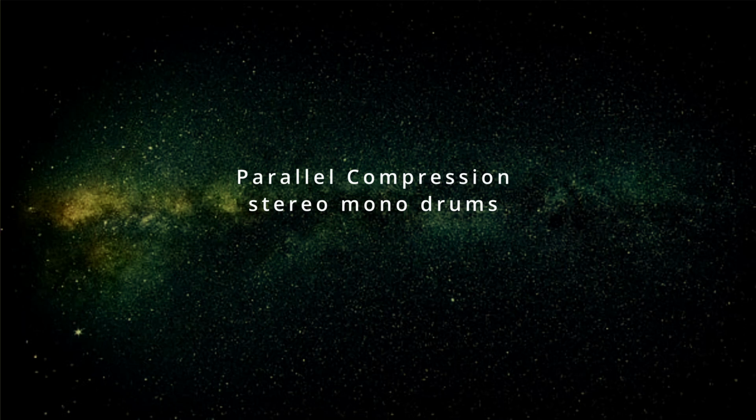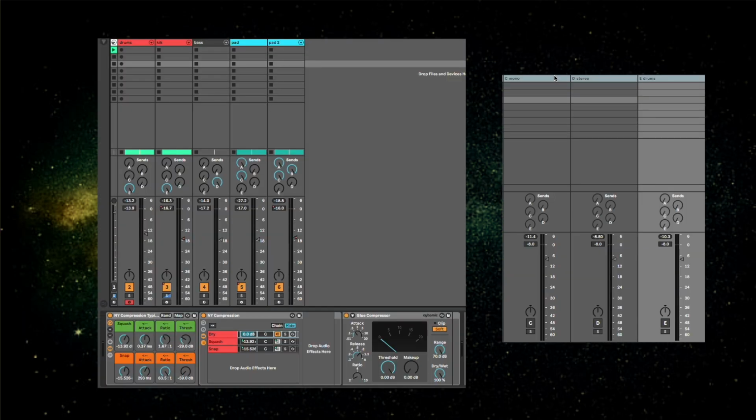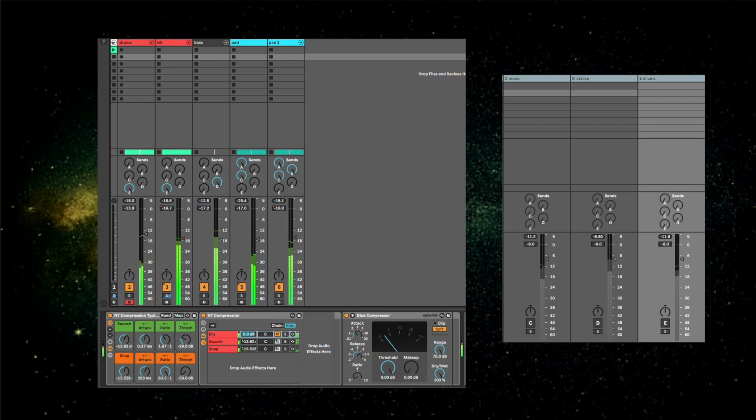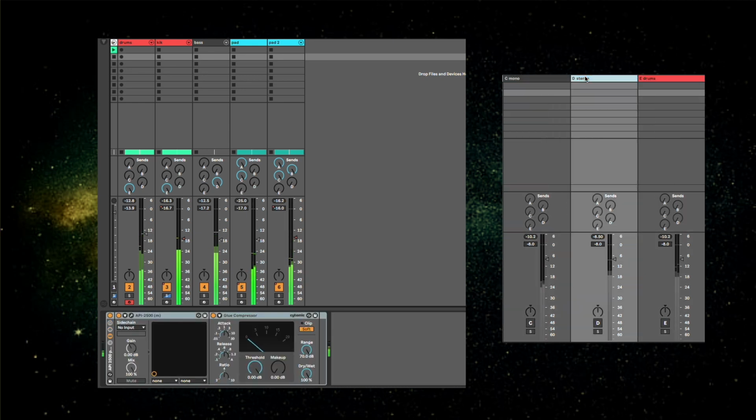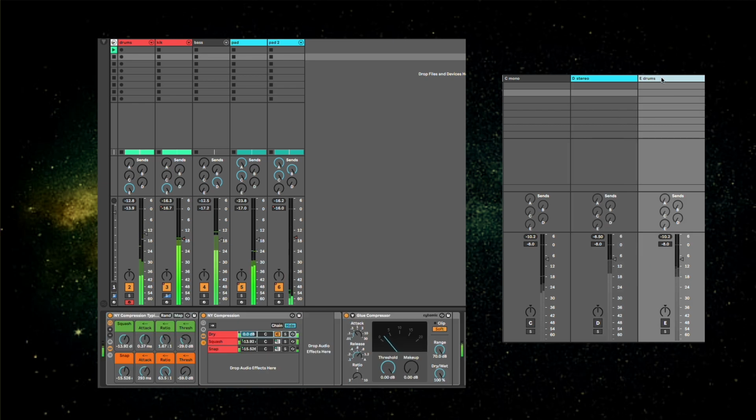Parallel compression on the returns: stereo, mono, and drums. Parallel compression is a game changer when it comes to giving dynamics to your sound and to your drums. Let me give you an example. This is a track I was making the other day. I have already set up my 3 parallel compressions, and I will explain shortly how to do it. I'm just going to put them on and you see the difference in the dynamics of the track.